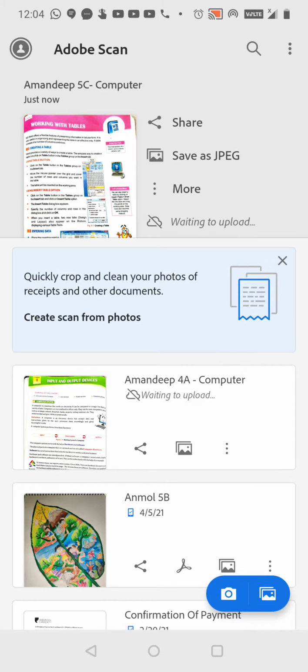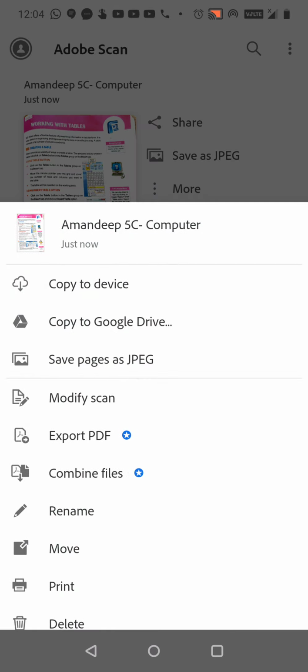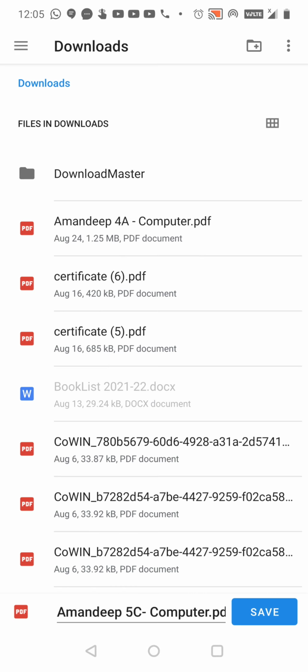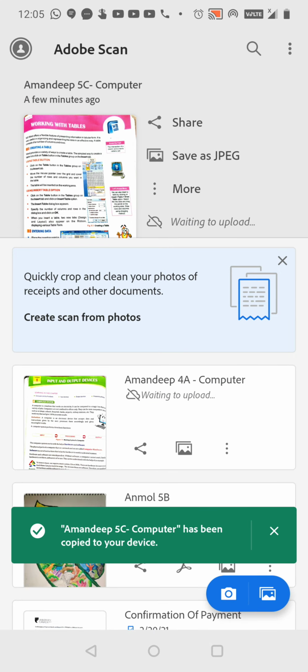See here in more we have an option, copy to device or copy to Google Drive. So I'll be doing copy to device right now. That is completely your choice, which one you want to go for. If you are using 2 devices, like you are creating the PDF on your phone and you are filling the Google form on your laptop or desktop, then the best option is Google Drive, because then there will be no issue of transferring. You can simply open that same ID on your laptop and desktop and see your file there also. So I am copying it to device, save. Okay, done.